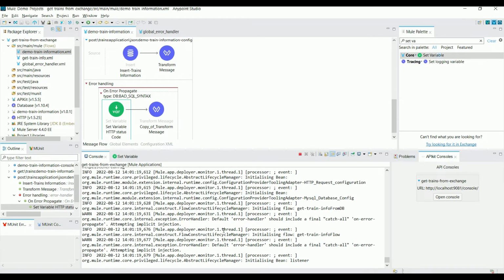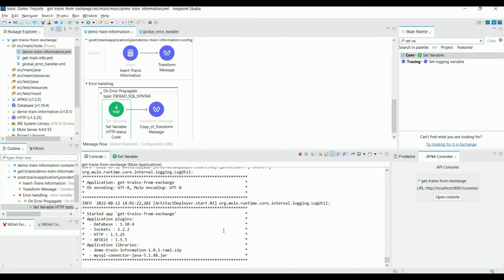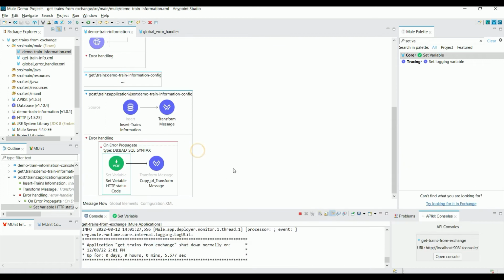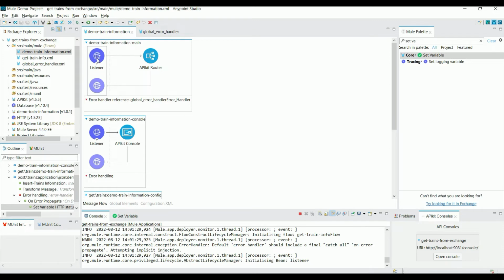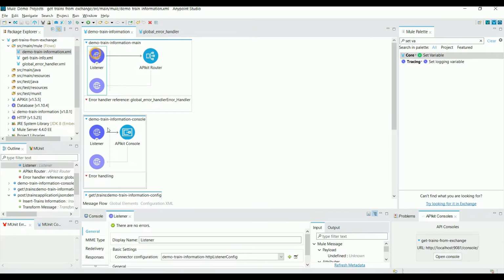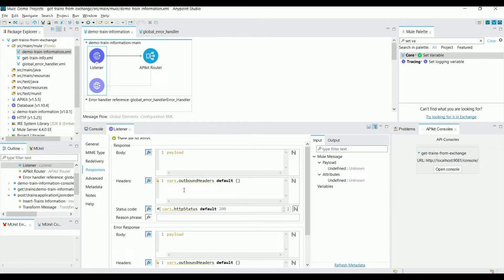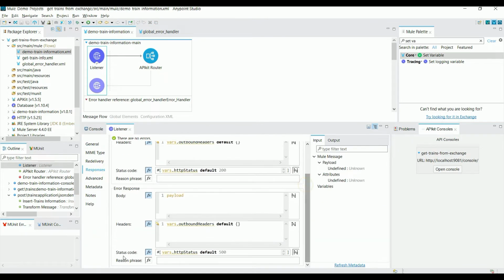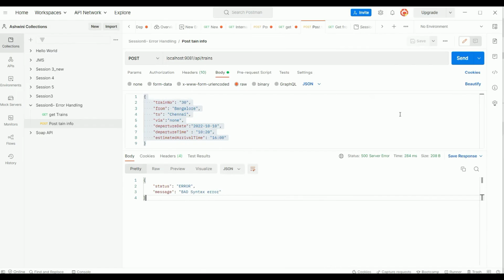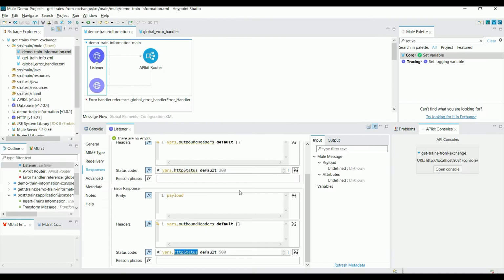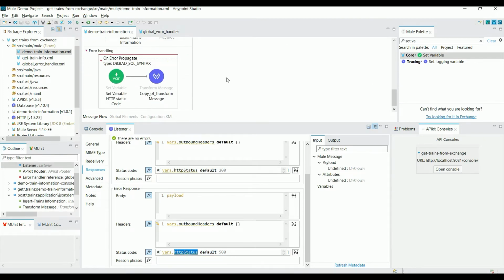And where is this HTTP status code variable used? We have set the payload, and let's see where exactly this HTTP status code is used. If we go to the listener and the response tab and check what the error status code is referring to, it is referring to the HTTP status variable, not status code, right? We will still get 500 because we made a mistake. We have given the variable name wrong. It should be HTTP status, not HTTP status code.